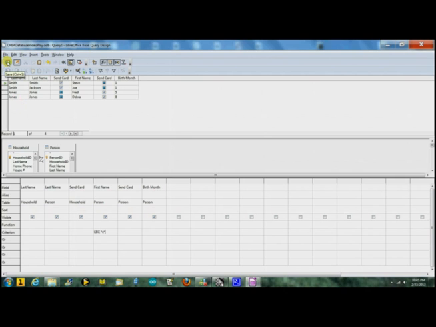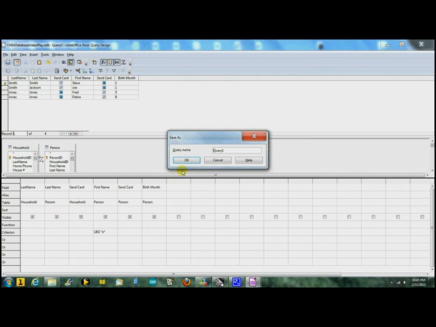And now, if you did a query you want to save, by the way, you click the save icon. It'll ask you what you want to name the query. Go ahead and name it, and then you can use that query over and over again.